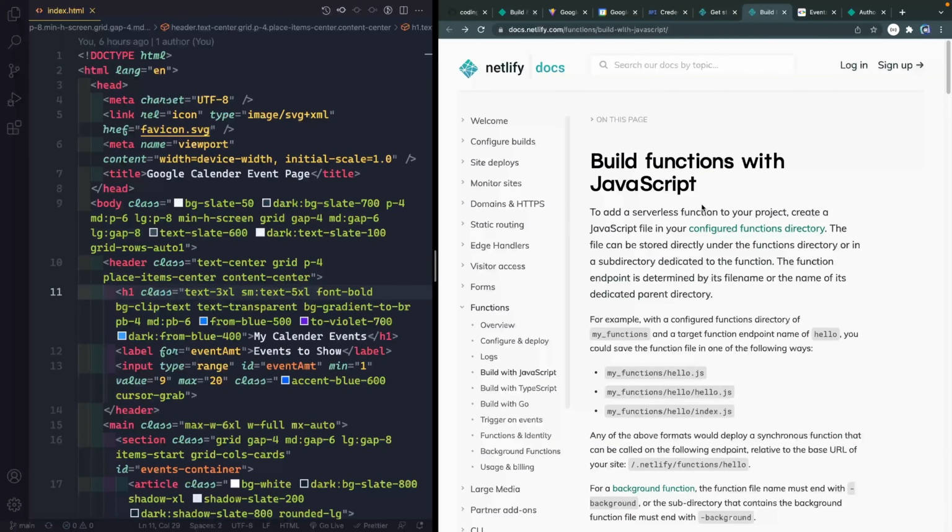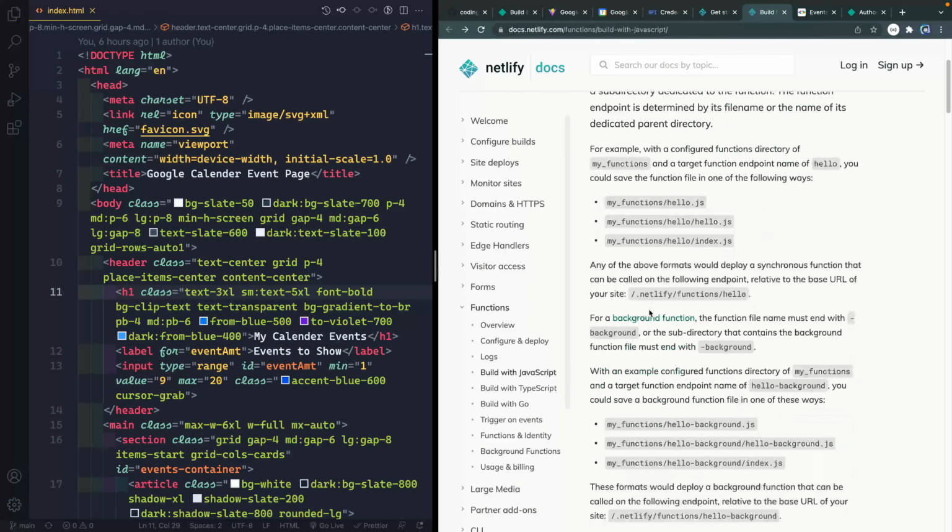Okay, back to what we were doing. We're going to build out a function with Netlify serverless functions. As you can see here, by default, it puts it in a folder called functions, and that's where Netlify will look for it. And you can just follow this syntax to define that Netlify function.